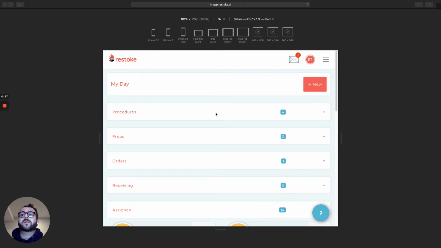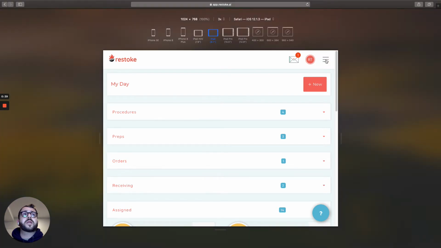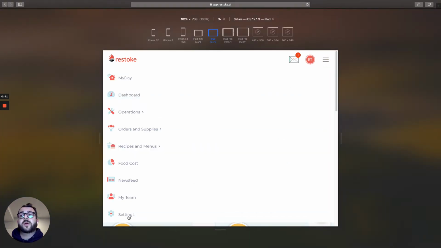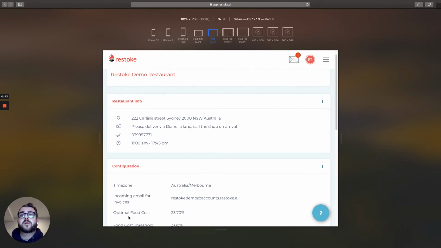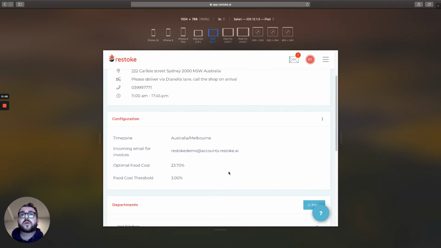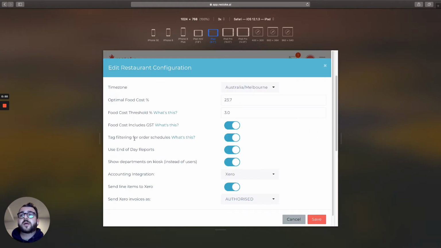So before we jump into kiosk mode, we can actually look at the settings to see how we set it up. If we head into settings, the first thing we will want to note is the configuration. In the configuration, what we can customize is how we view the kiosk mode. If you have a large team and there are many users at your venue, you will probably be interested in this particular option here.